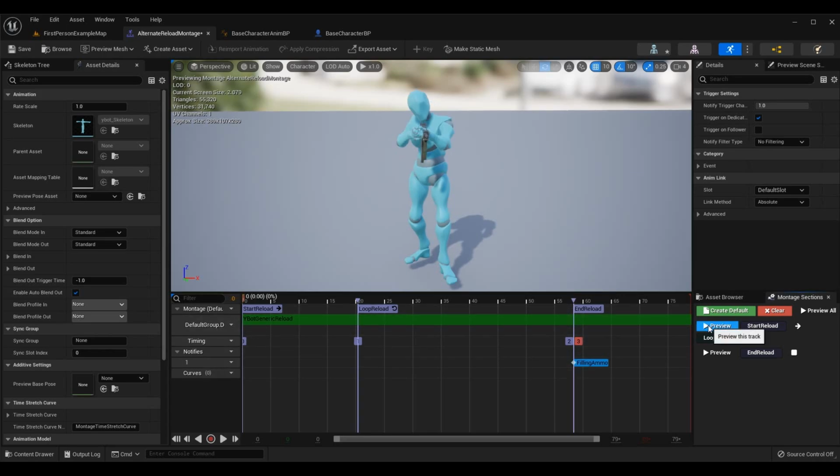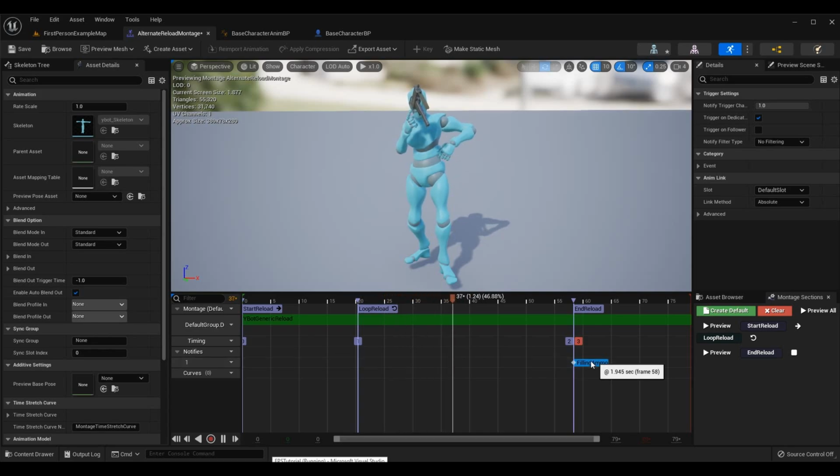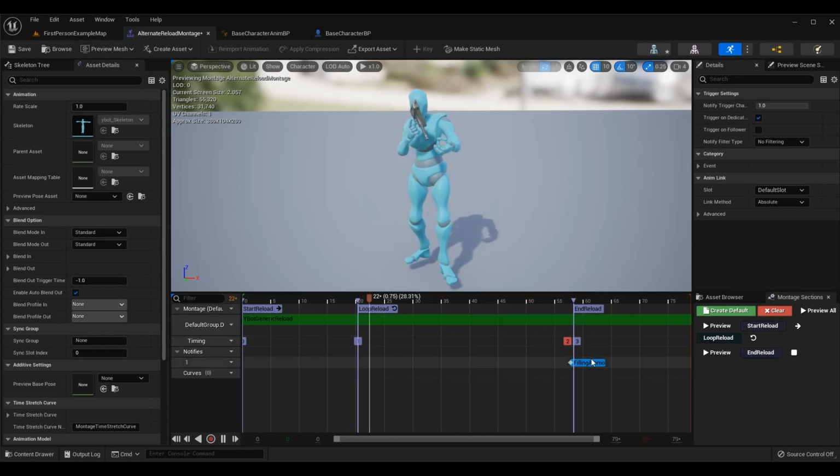So if you preview, you can see exactly where you're going to go. You'll see that the loop does hit the filling ammo notify. To be extra safe, like I said, you could put it just before so that you know that the notify is hit. And there we go. Now, every time the animation loops, it's going to call this event.